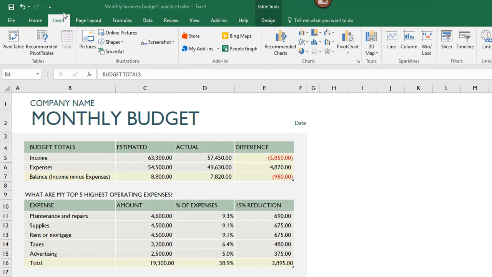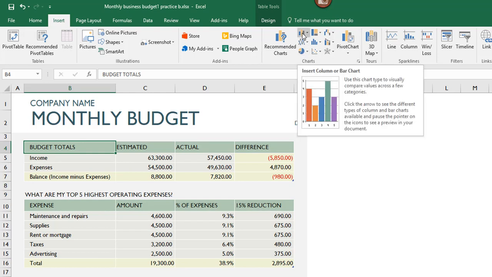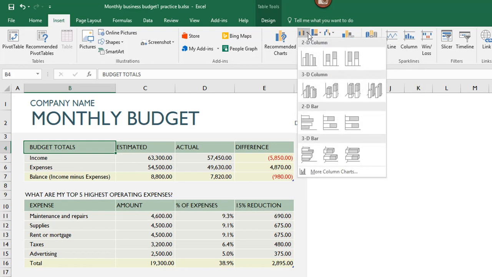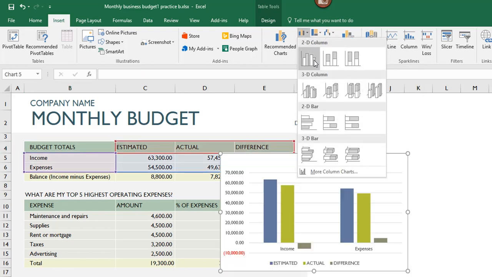So on the ribbon from the Insert tab, there's a Charts group, and what it does is it shows you the different types of charts in groups. So up in here, if I mouse over this first image, you see that this group is column and bar charts. So in order to see all of them, I have to click on the drop down arrow, and when I do, I can mouse over the different types of charts.